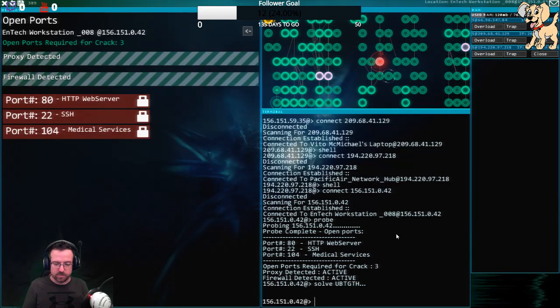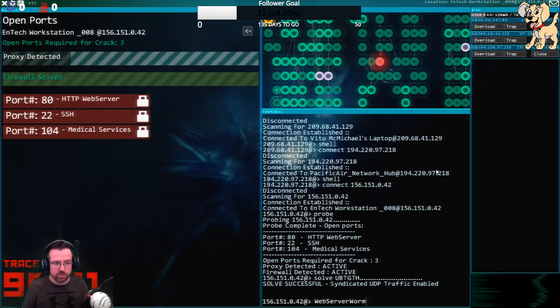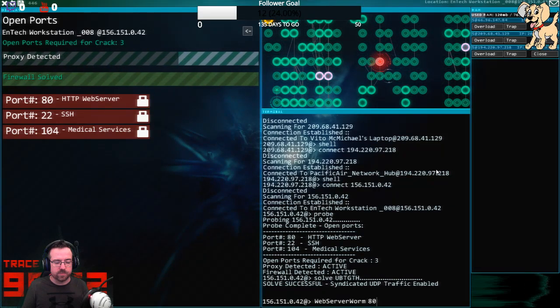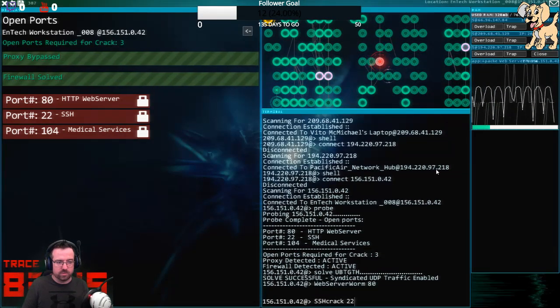Don't know why it does that. Okay, solve. Overload. Web worm on the go. Got 80, as soon as that proxy's down. Get our SSH crack on the go as well.